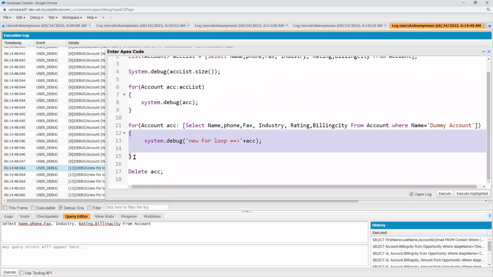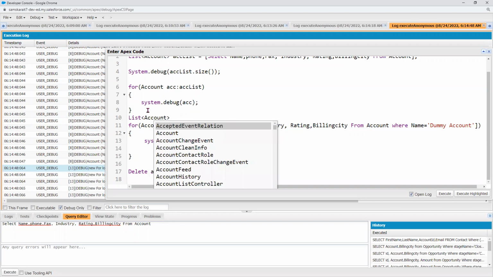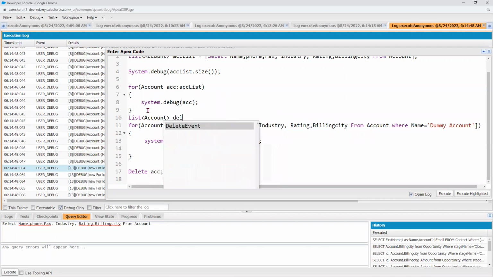But when I come after the for loop, my ACC will be there within the for loop. Now, how can I capture it when I come out of this for loop? How do I know what the ACC value is? I cannot know the ACC value. So that's the reason we will take a list collection. We will take a list of account. Let's give a name to this list, delete account, equal to, I'm going to initialize this list, Account.